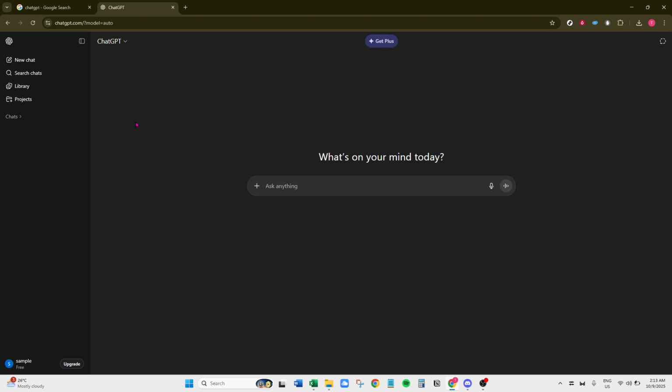Now, when you arrive at the ChatGPT homepage, you'll be prompted either to log into your existing account or create a new one if you haven't signed up yet. Creating an account is quick and simple, requiring just a few personal details, or you can log in using your existing credentials. Once logged in, you'll see the ChatGPT dashboard. Here, you'll notice a prominent button labeled New Chat. Go ahead and click that to start interacting with the AI.